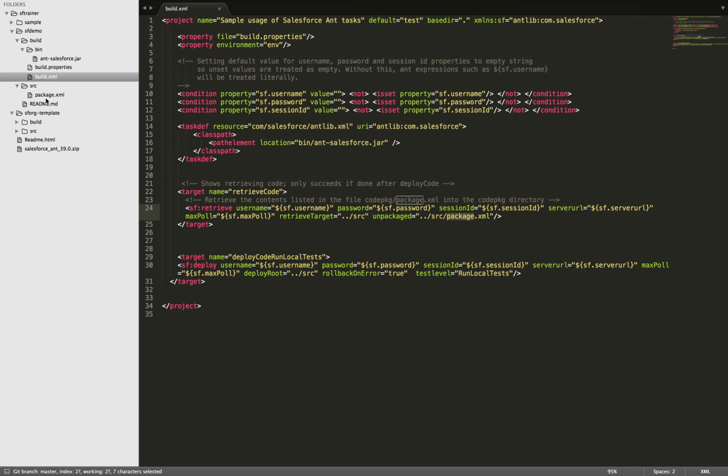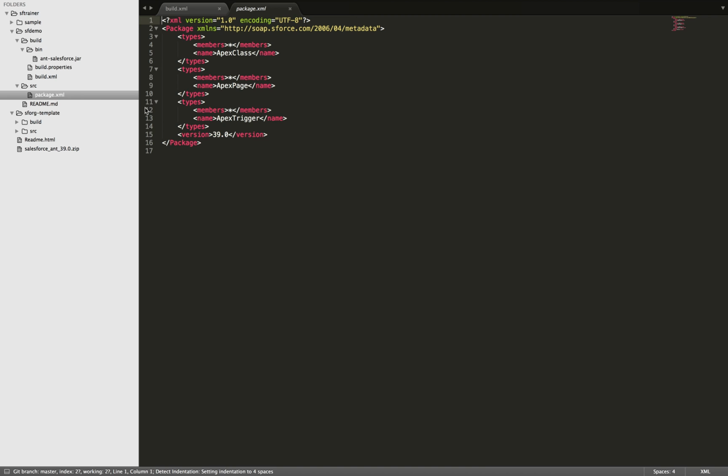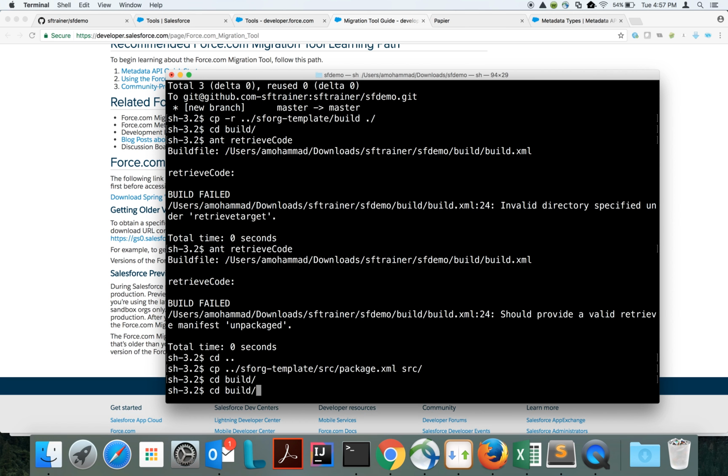So I have a package. I defined three metadata types here. If you look at this file, I have Apex class, Apex page, Apex trigger. So when I run the command to retrieve the code, this is going to fetch all the Apex classes, Visualforce pages, and trigger classes. So let me undo this. I will save this file and I will run this command.